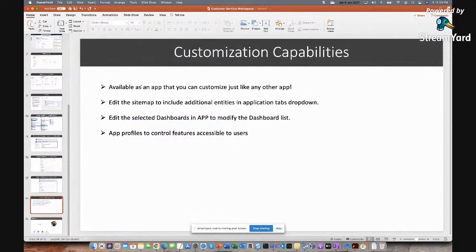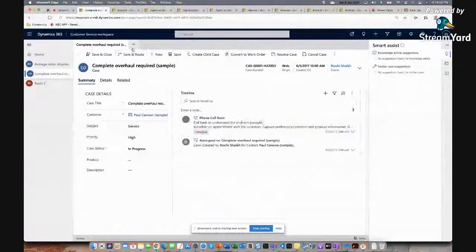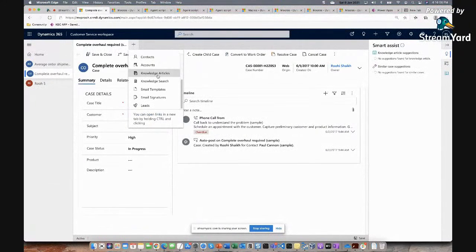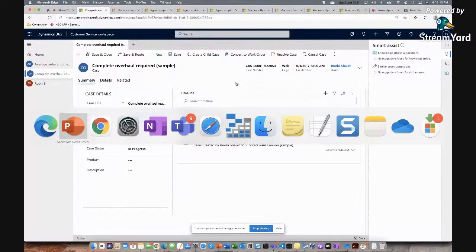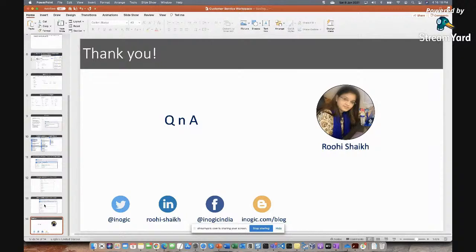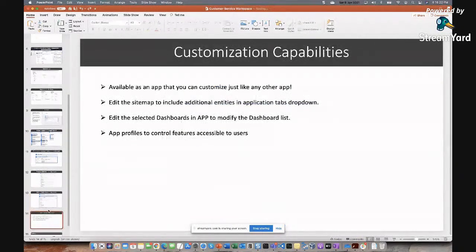As far as your navigation is concerned and the options that you see, yes, you can edit the sitemap, and you will be able to see the entities over here. You want to add any entity over here, do it. Edit the dashboard, choose the dashboard that you want. You don't want the customer service agent dashboard, you want another dashboard to be shown. You can go ahead and do that as well. So edit the sitemap to add additional entities.